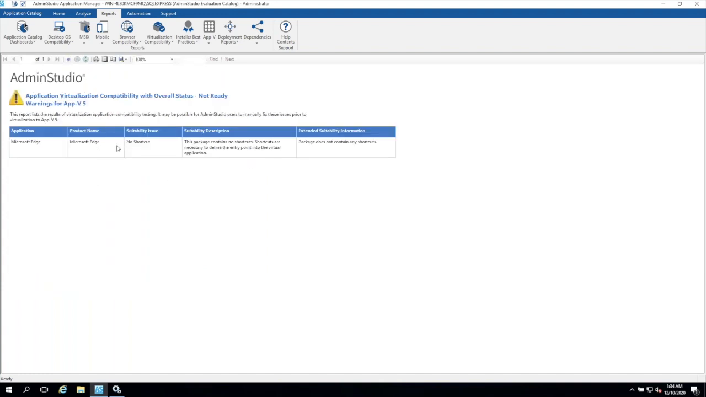Yes. It says there is no shortcut for Microsoft Edge, so this cannot be ready to be deployed on App-V 5. So the simplest mechanism would be to go ahead and create a shortcut in the package by using repackaging. So we can also look at installer best practices.